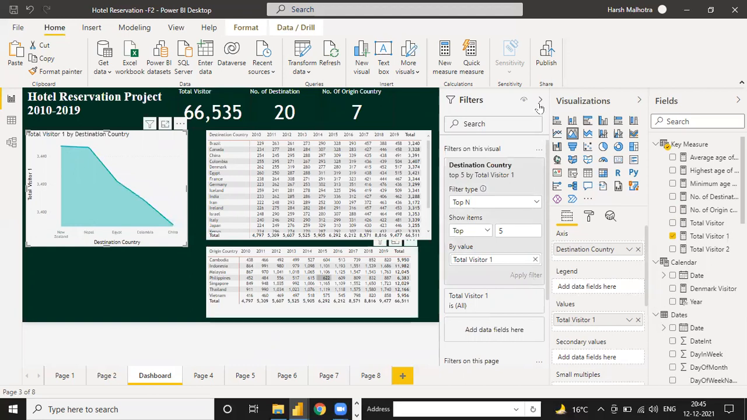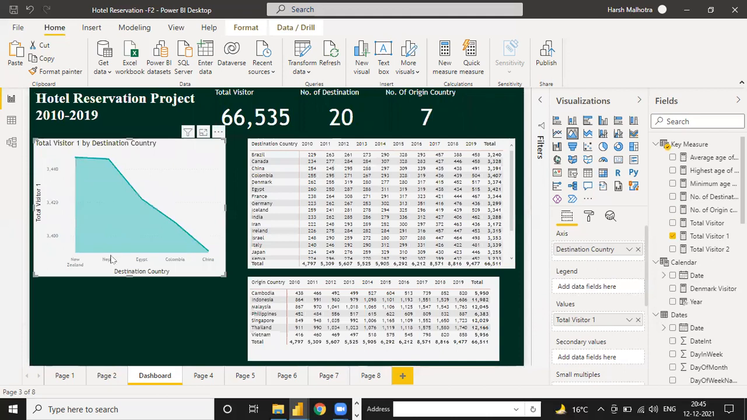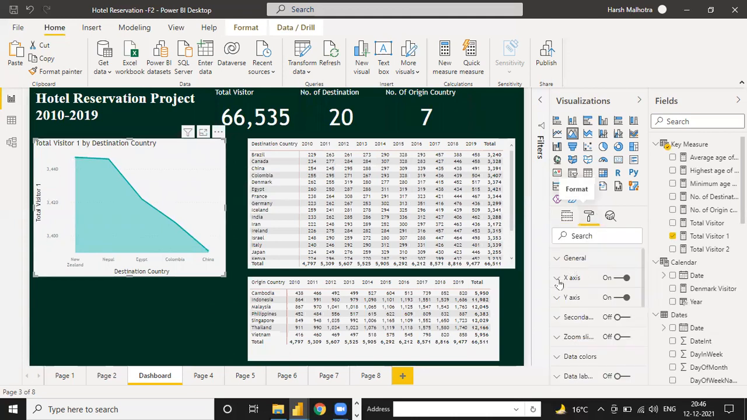And see, on the basis of the top 5 countries, New Zealand is the topmost, Nepal second, Egypt third, Colombia fourth, and China fifth destination country for our data. So click this, go to this formatting. See, this is the x-axis. In the x-axis, I don't need this destination country, right?